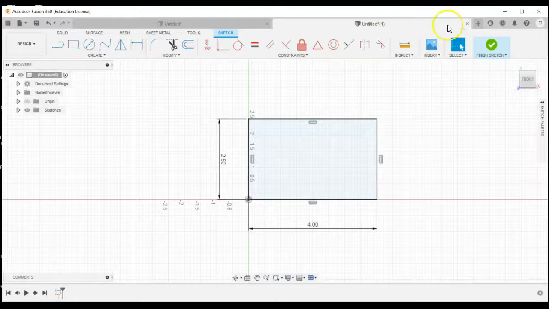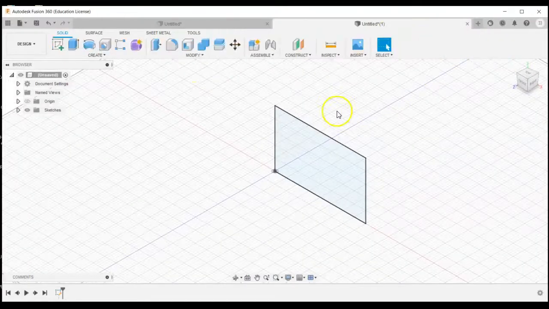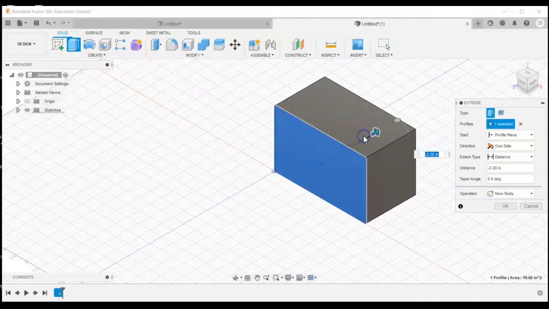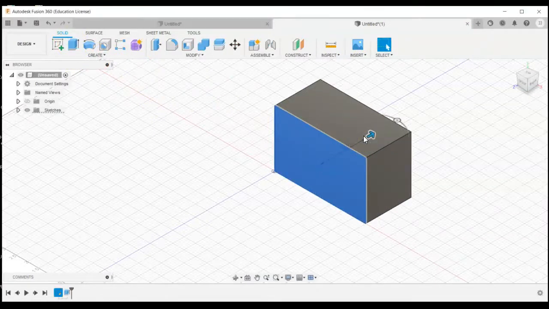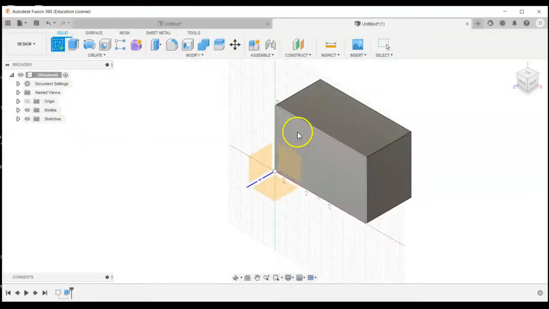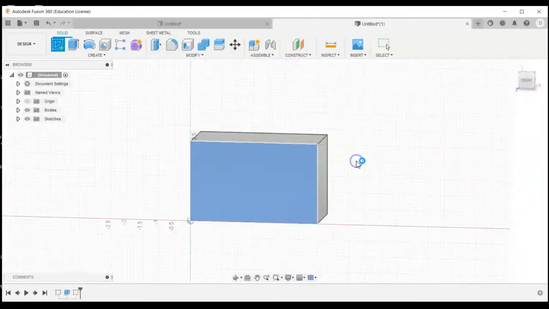Click OK. We are going to finish the sketch. We're going to extrude it before we make those Y shapes. Extrude, drag back, -2. Good job. We're going to do one sketch on the front. We're going to close it up. We're going to do another sketch on the back. So create a sketch. Don't hit the plane, hit the object.